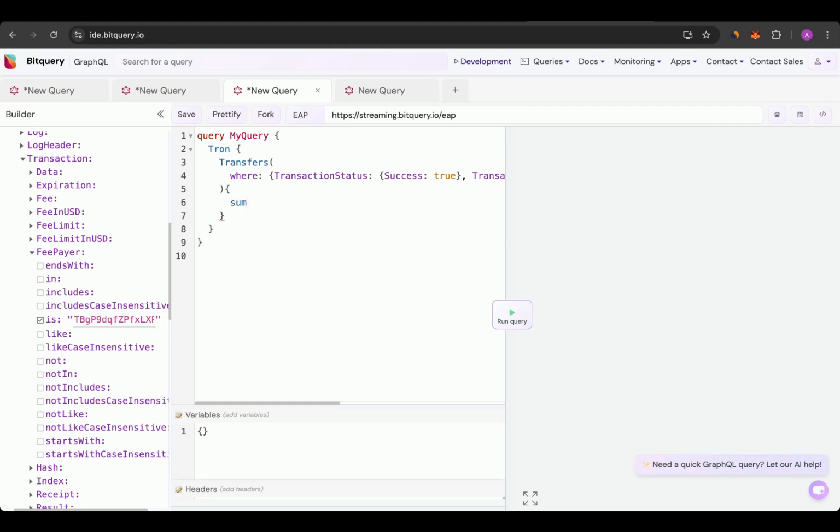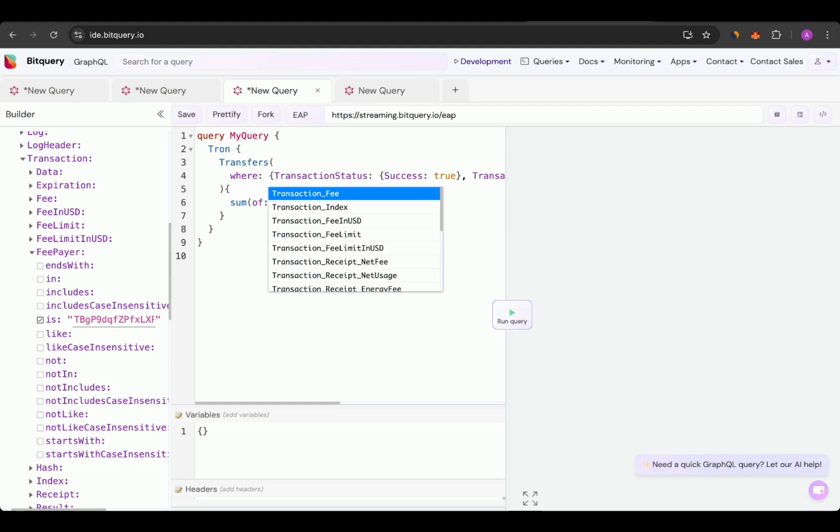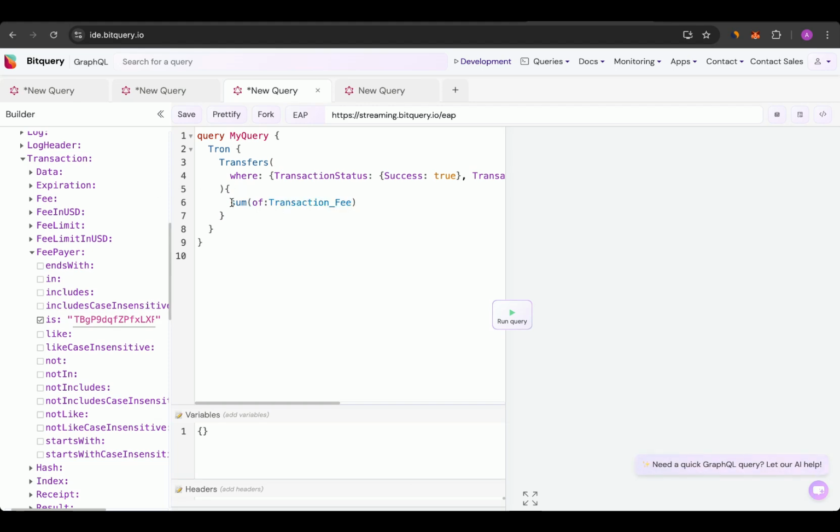Now do the summation of transaction fee and give this an alias name of fees paid in TRX. We will get the fees paid. This is actually the total fees paid. I'll just change the alias name. Here it will be also total fees paid in USD by this particular fee payer.